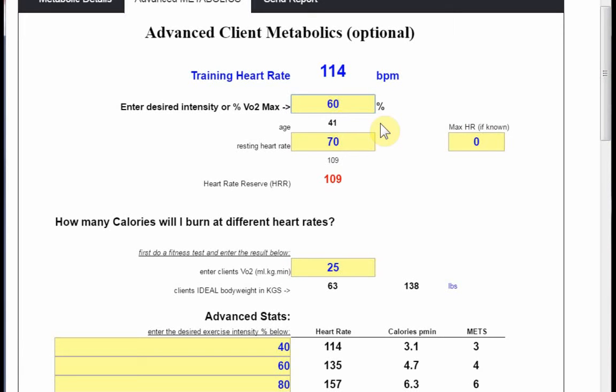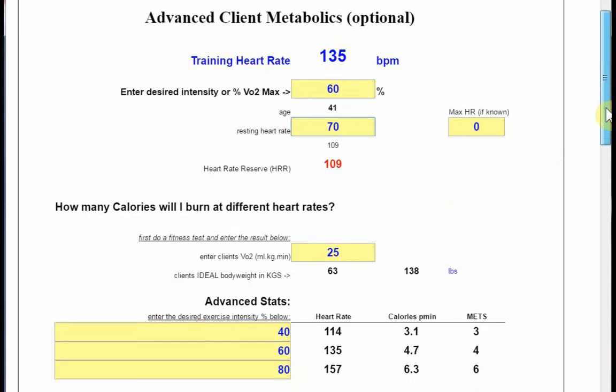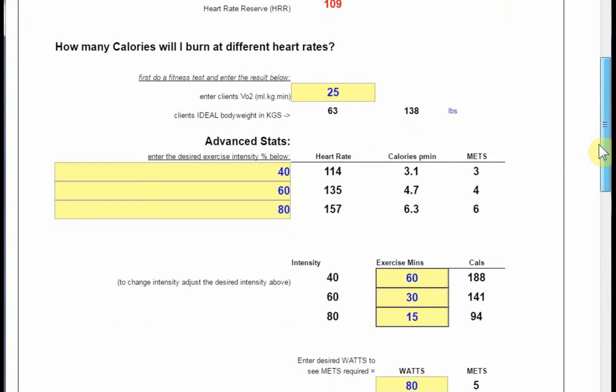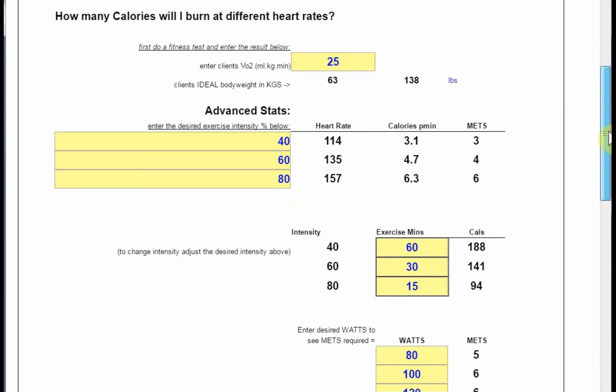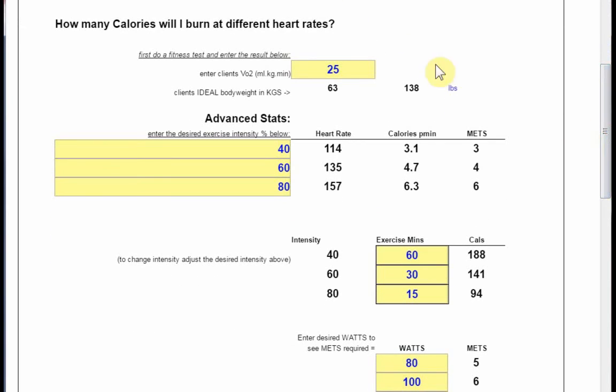Stick her up on the top of the moderate, between that line between moderate and vigorous. So, coming down, how many calories will she burn at different heart rates? This is really another way of playing around with this bit here, but it gives us a little bit more information, and this is really where it starts to get interesting.